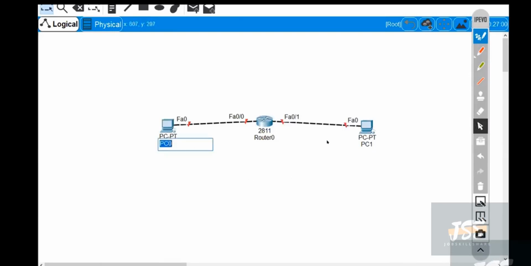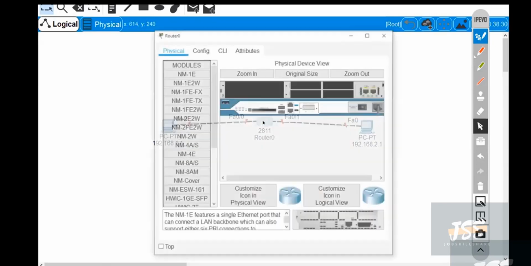So let's say the IP for this one is 192.168.1.1. And for this, we have 192.168.2.1. So both are on two different subnets. So we know from our previous study that if we want to make this computer communicate with this computer, we need a router in between. So this is the router. So we will configure the router.